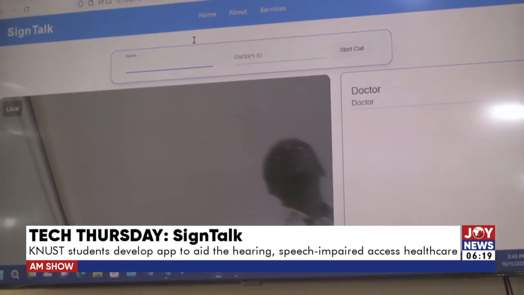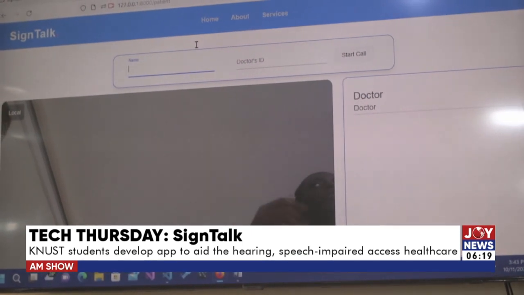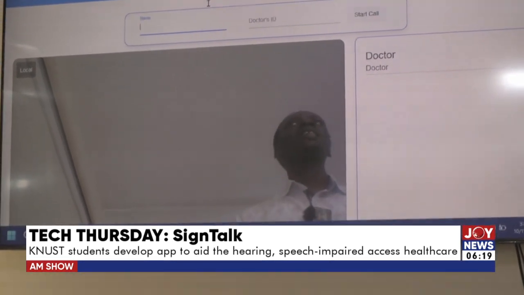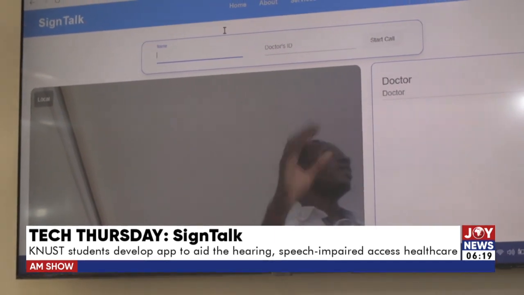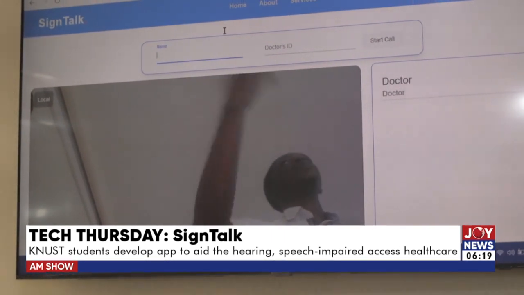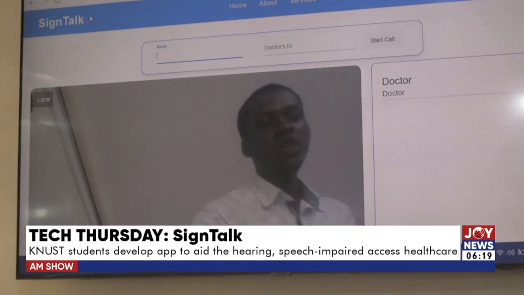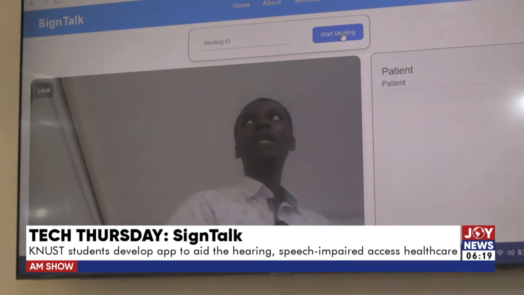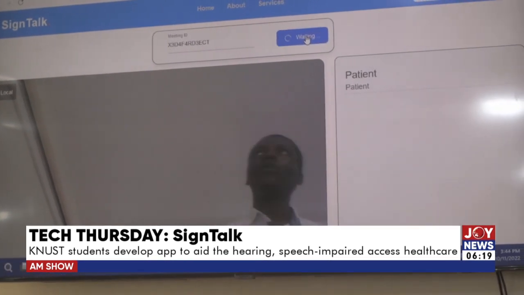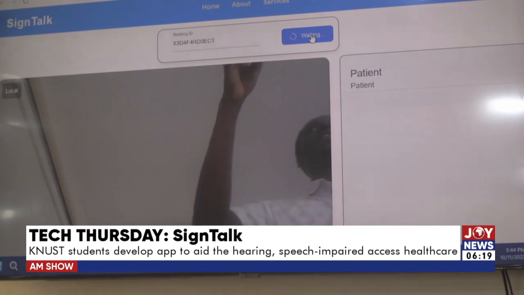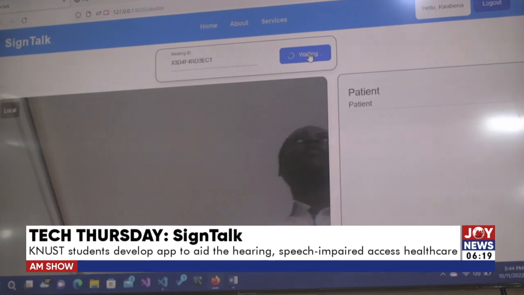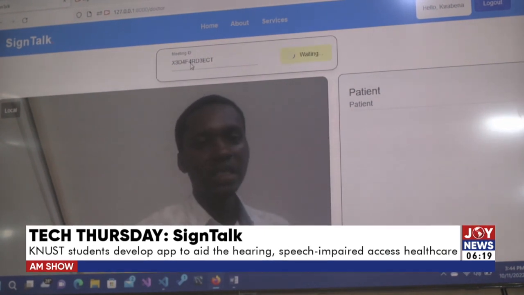Okay. Now to start the translation from sign language, as part of the protocols of the app, the doctor must start a meeting first. So it's like Zoom, where there's a primary person that starts the meeting and then other people join. Because the doctor has signed in, he can create a meeting by tapping on the Start Meeting button. Once he does that, a meeting ID is generated for the meeting, and he can copy that and send that to the patients. So we copy this meeting ID.